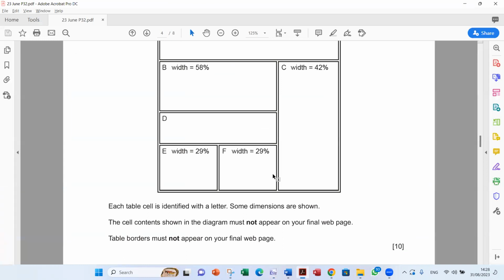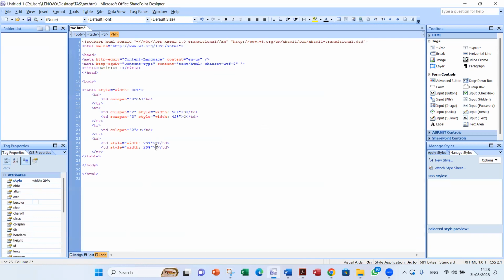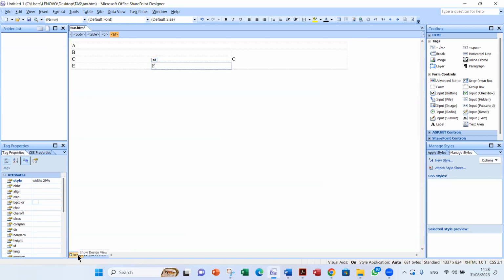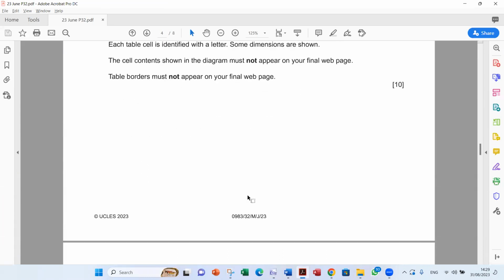If you go to the code, the examiner will be reading those codes. Just make sure they are all in percent and nothing is in pixels. Everything is in percentage. That was worth 10 marks, and this is very important.